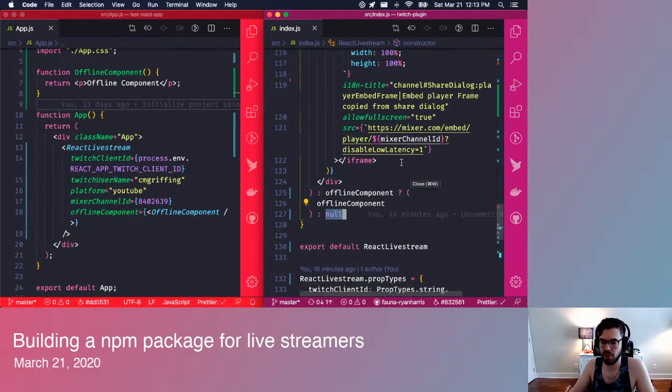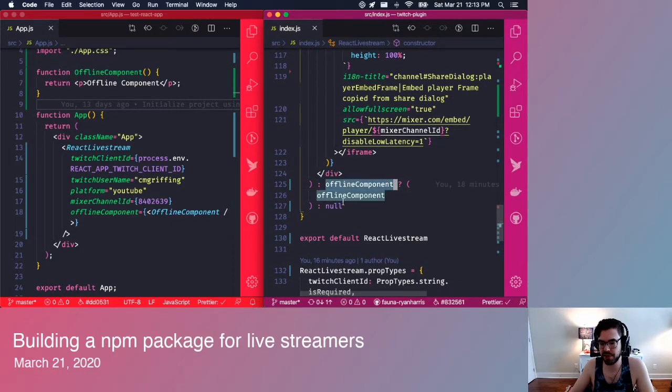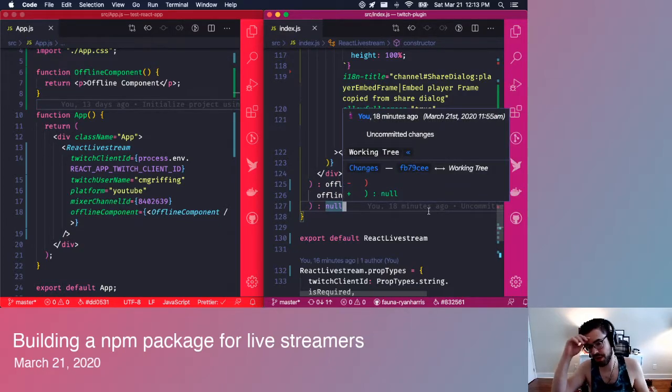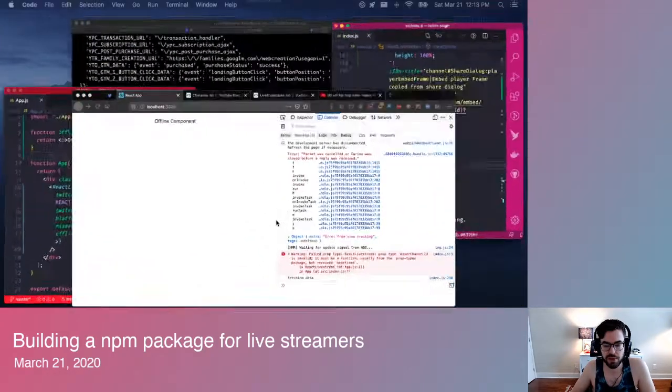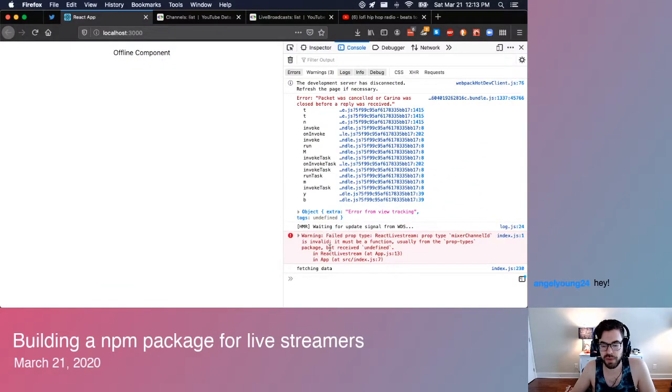Essentially, if you're not streaming, we come down here and if they've passed in an offline component, then we will render that component. Say you want to render a call out to your Twitch account in general, even when you're not streaming, you can pass in a custom component to do that. If you don't pass in that optional prop, it will just render nothing. What we're doing right now is trying to add YouTube to this.